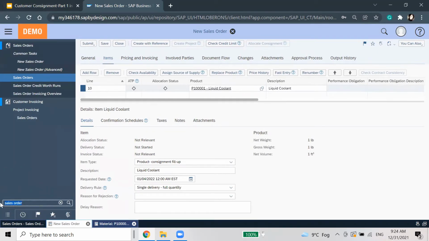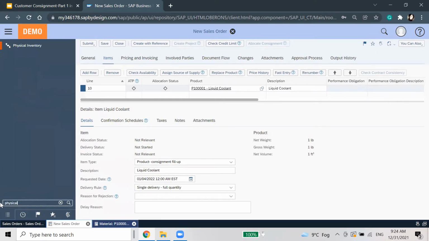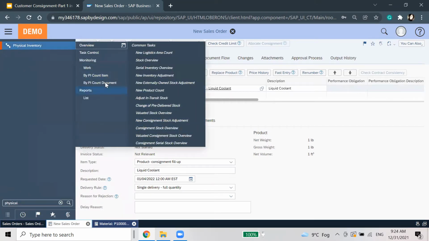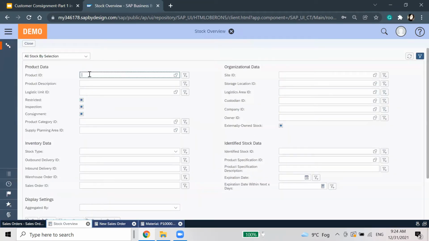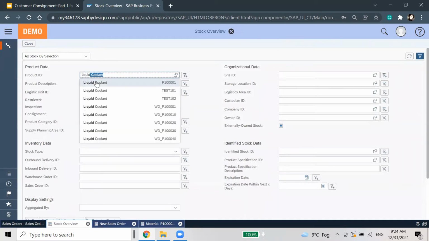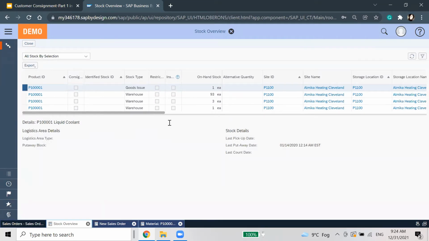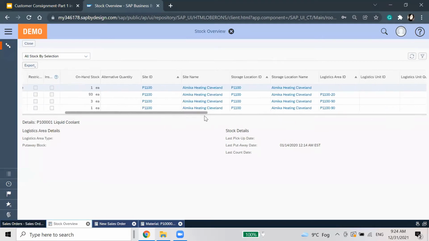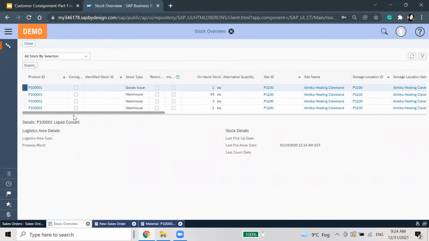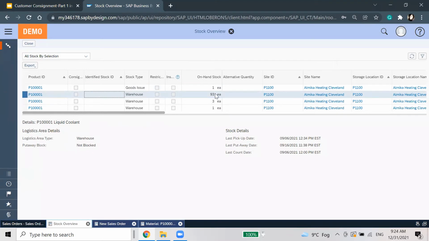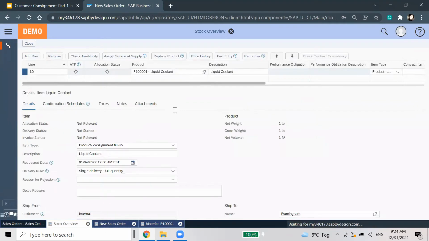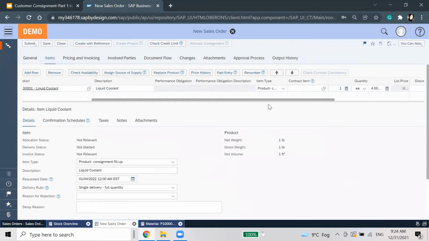Along with this, let me show you the stock overview also. So right now, this product is available in this warehouse 9331 at these logistic areas. So it should be deducted from here if I take it. So yeah, now I will take 10 quantity.